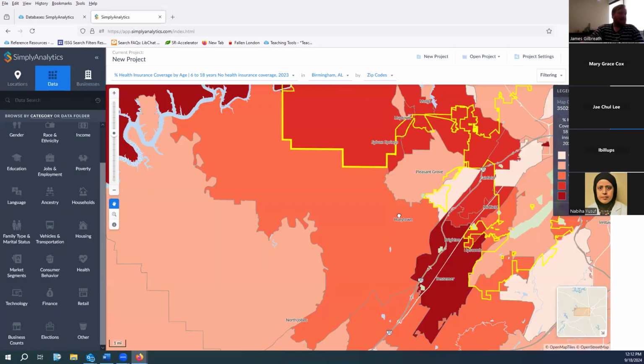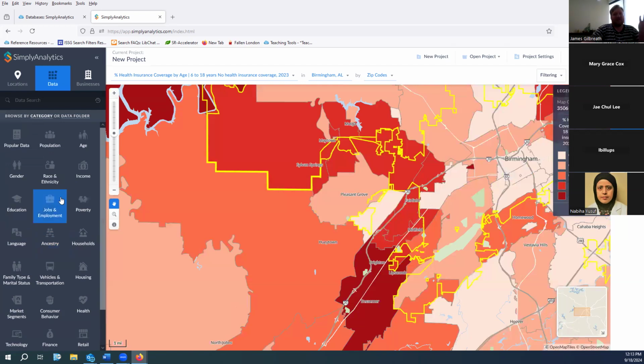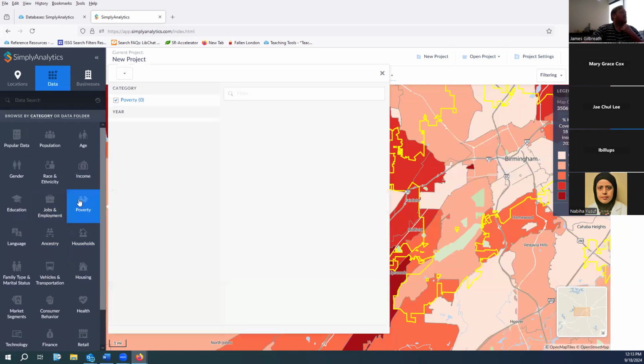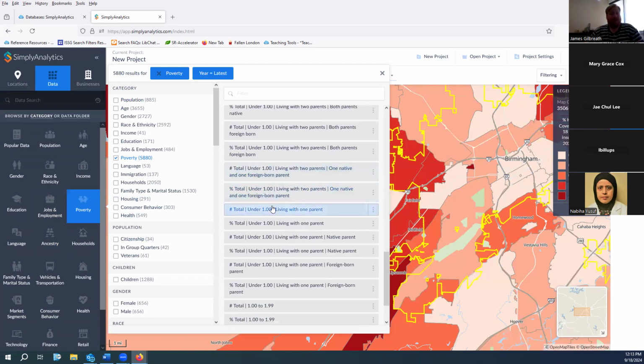Now, that's essentially how you build a map in Simply Analytics. You pick the location, you pick the data you want, and it maps it out. Now, in terms of finding the information that's relevant to your needs, there are a few ways you can do it. I recommend, at least until you get a better idea of how Simply Analytics works, picking a particular category and scrolling through it, because it can give you a good idea about the sort of information that is contained in Simply Analytics.